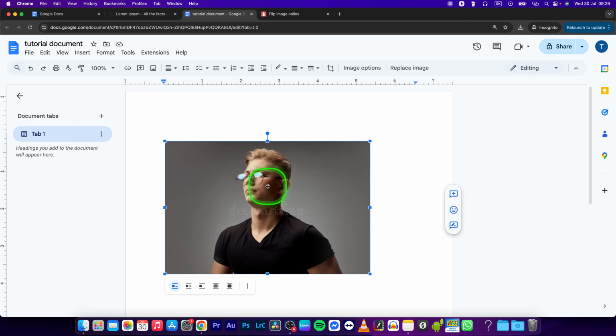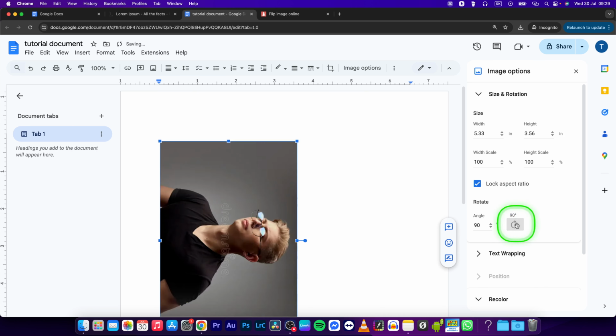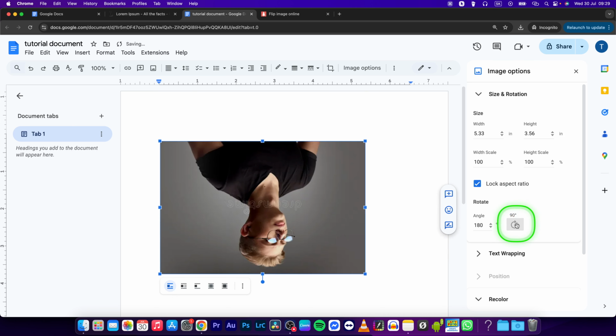First, select this image and then click on image options right here. This will show you this window where you can rotate it 90 degrees right here, and your image is flipped.